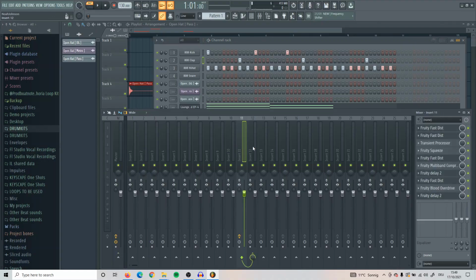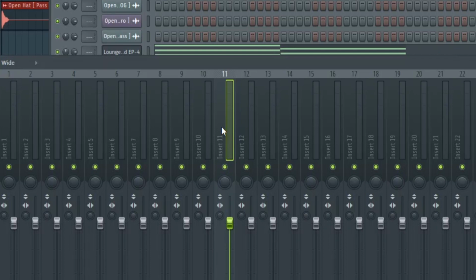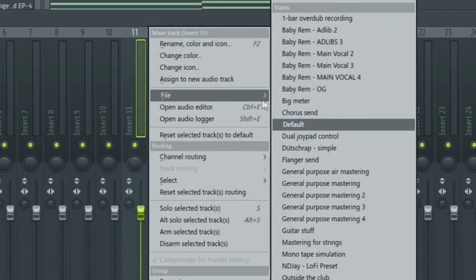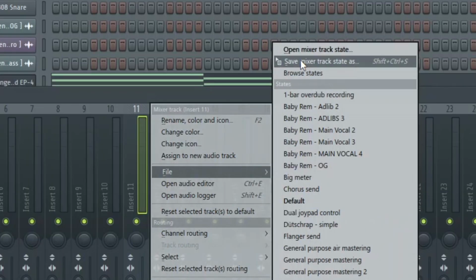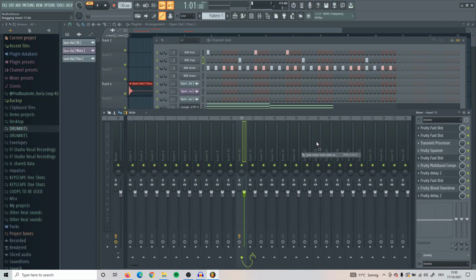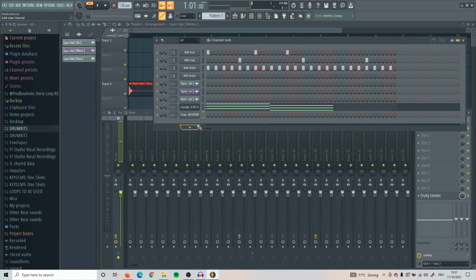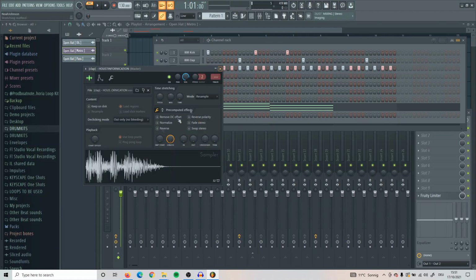Then the next thing is, let's say all these effects that I put on here before, I want to copy them over and put them on insert 18. What I'm going to do is right click on the right track, then go to file, and then over here there's save mixer track state as. I'm going to click on this, hold it, go over to 18 and just drop it on 18. Boom, it copies the whole thing over, and now all the things that I had on 11 are now also on 18.